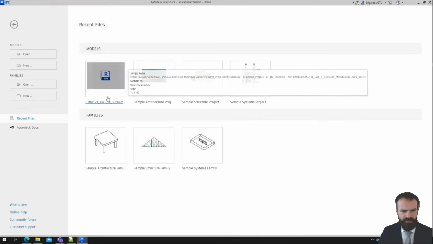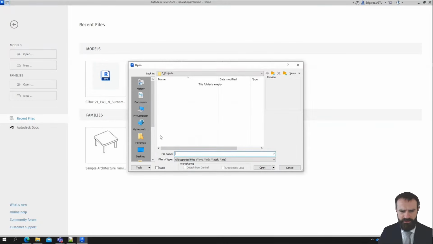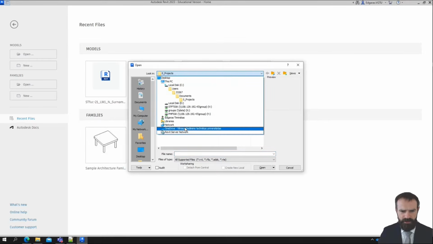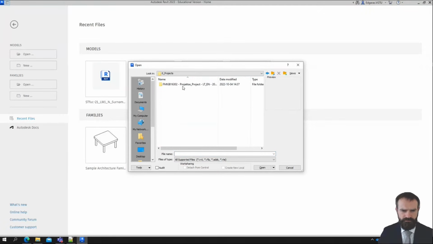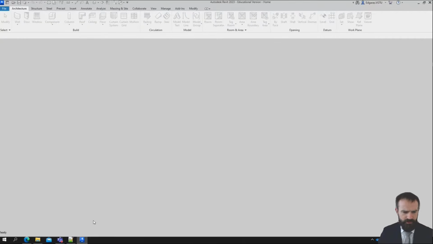So I can click on the same project location here. This shows recent files, but I will just use open and open the file from the file location, a work in progress folder, and in here I look for the project file which I was finishing. I think this one is 7032, date modified. Okay, and let's click open.